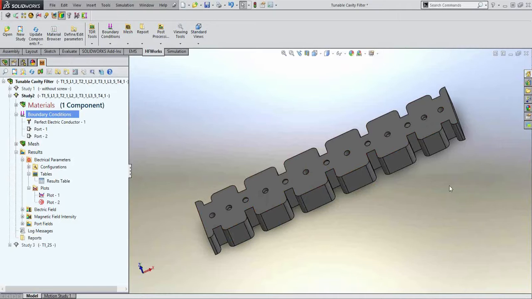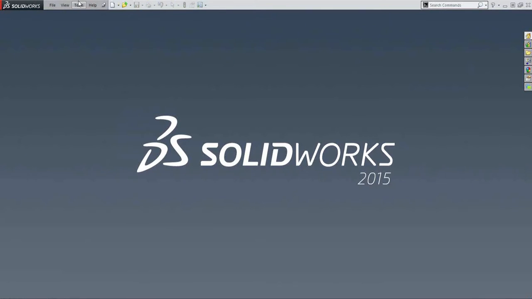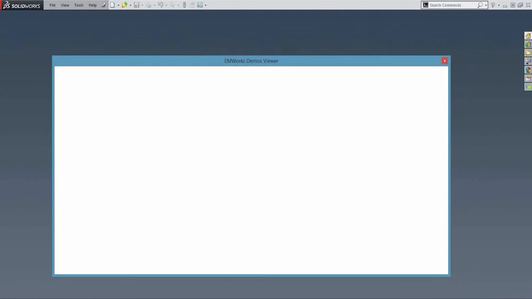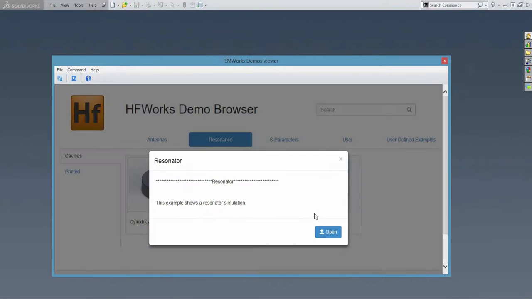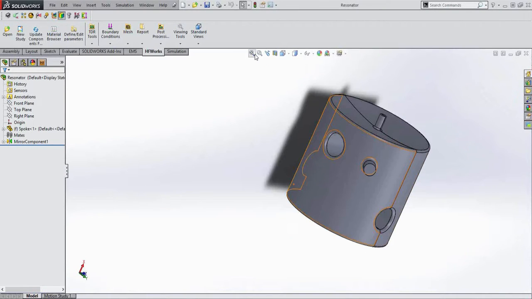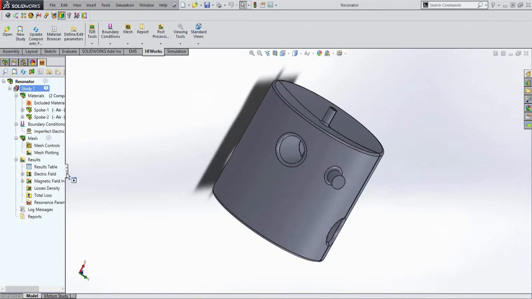So there is a question about resonance. I didn't show any examples of resonance, so let me go very quickly. Again, demo viewer has a lot of information, so I'm going to just pick an example. Let's say one of these sophisticated or complicated resonators. This is a cavity resonator, and I'm obviously interested in resonance and the resonant frequencies and the resonant modes and so on.